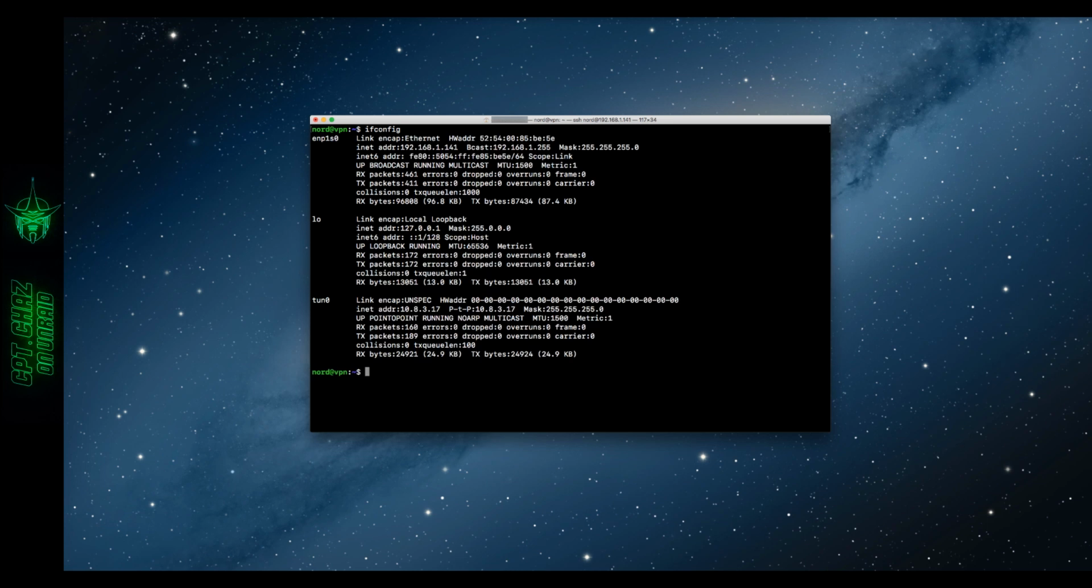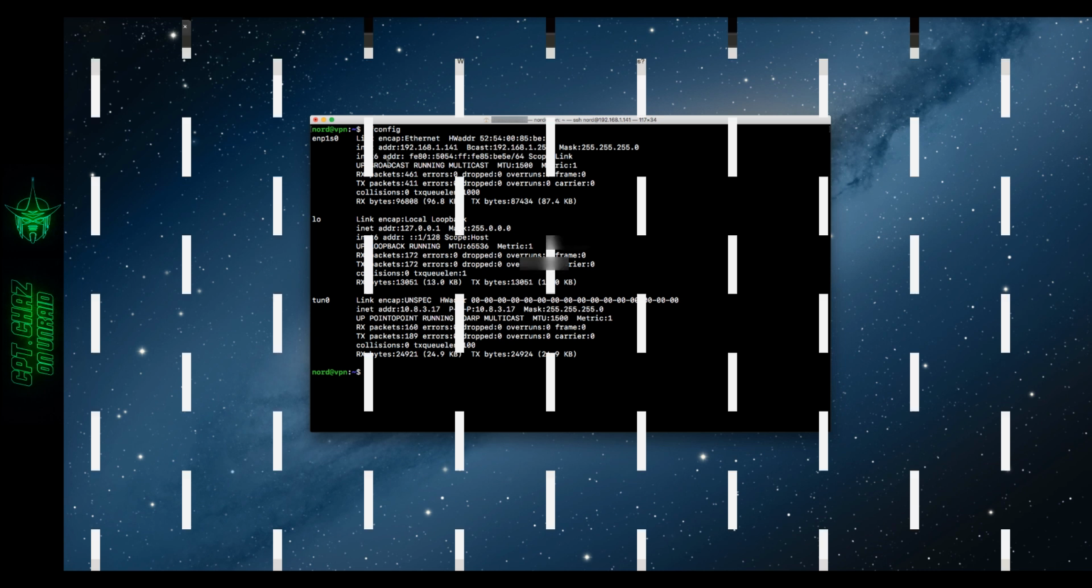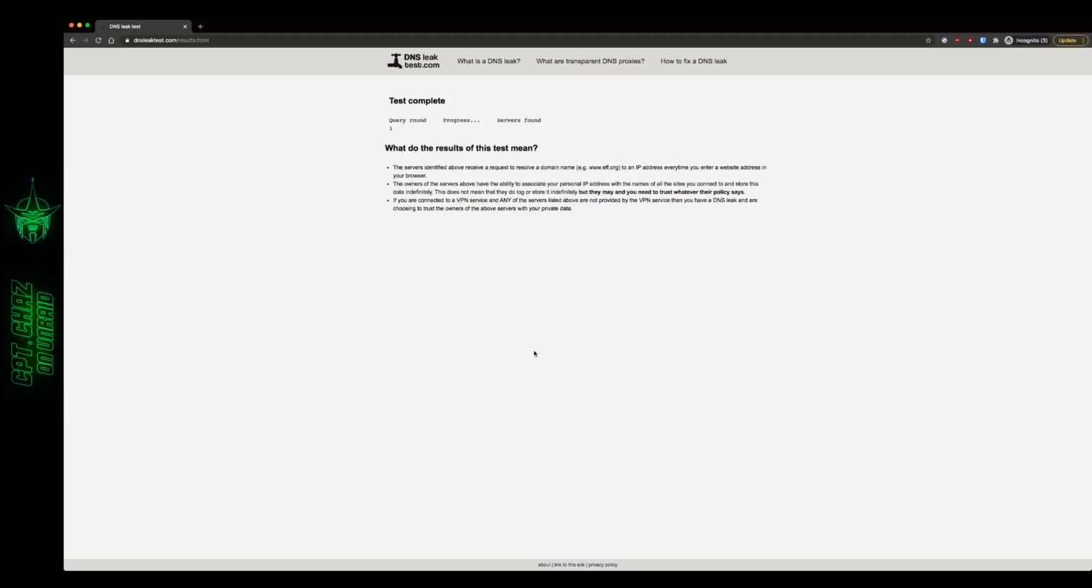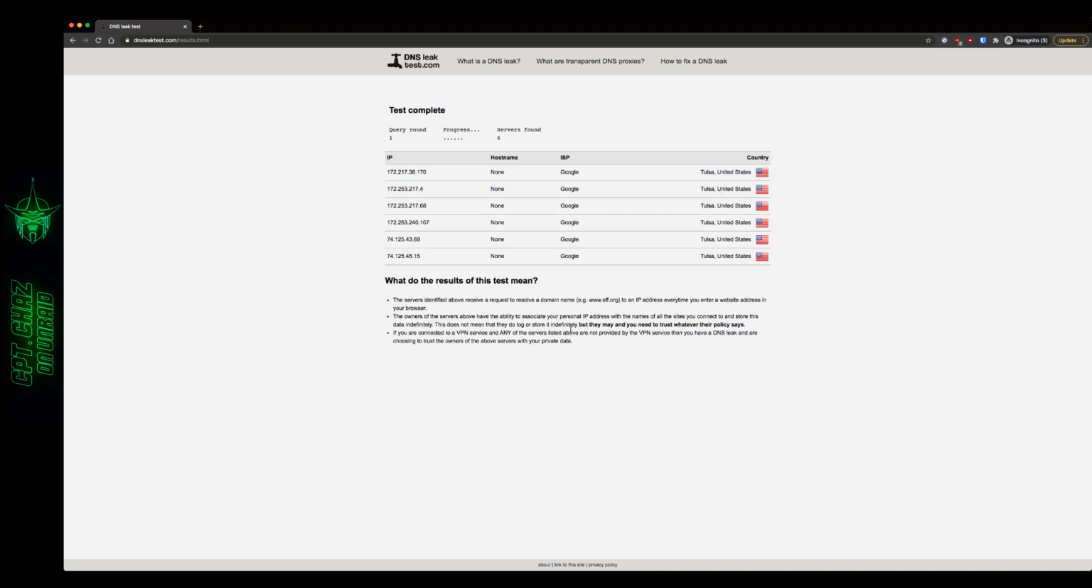Now that we've logged back in after the reboot, let's type ifconfig. We can see that the tunnel is up. And the next step is to go ahead and change our network settings on the computer. But before we do that, let's head over to dnsleaktest.com and run a standard test. That way we can see what our IP address is and what DNS servers we can expect.